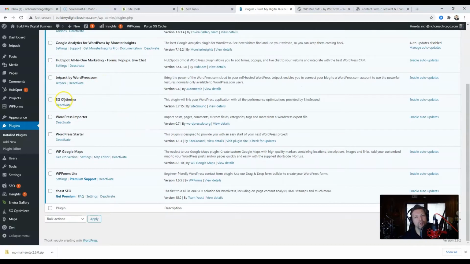SG Optimizer, this is a great one. This is for SiteGround users, and what it does is it allows you to compress your files and optimize your images. There's just so much you can do with this to make your site run faster. I now use this as a substitute for a caching plugin. I used Smush for images, which compresses your images and optimizes them. SG Optimizer automatically does that, so that's the one we're going to use here.